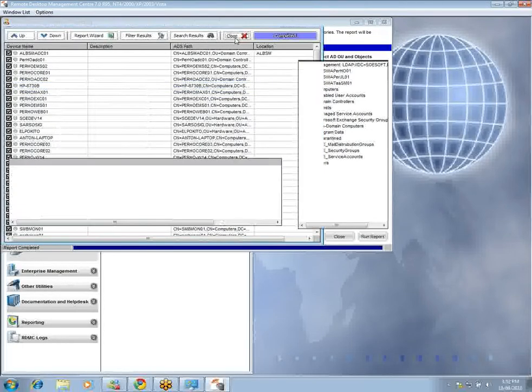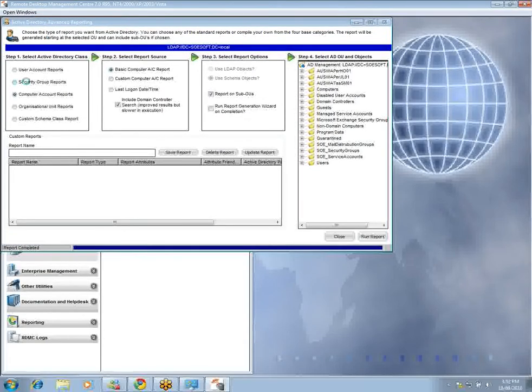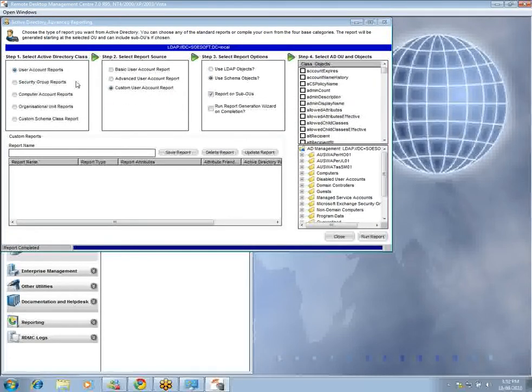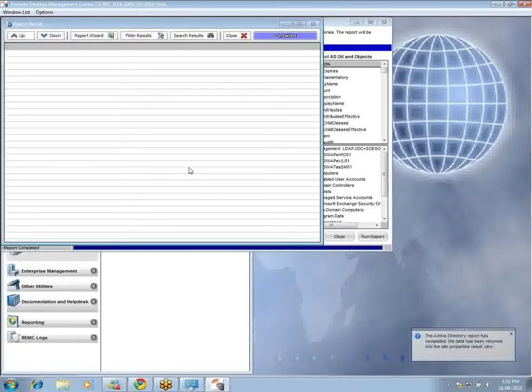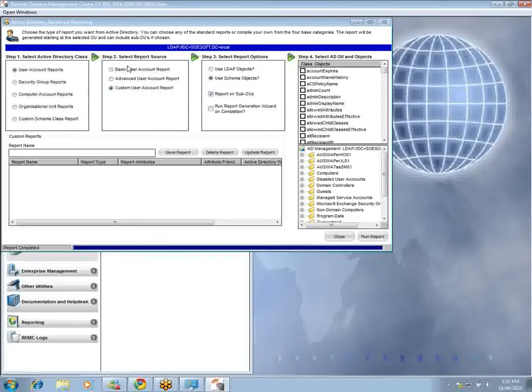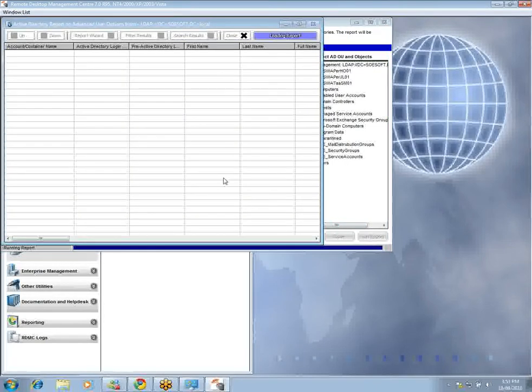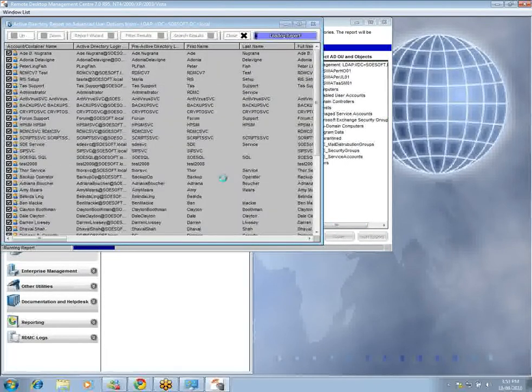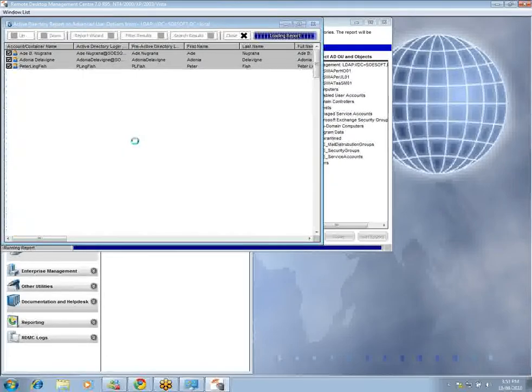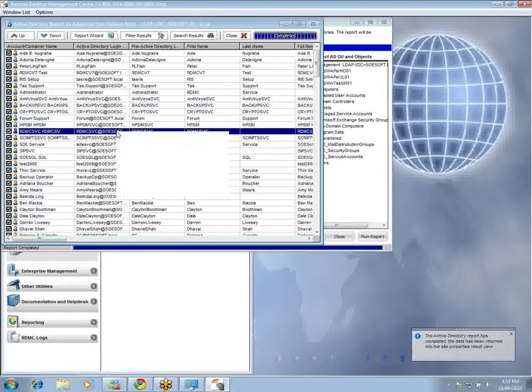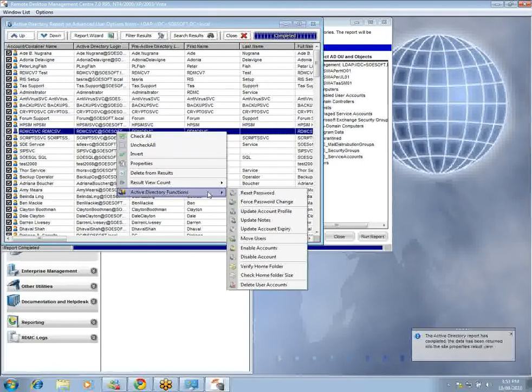Okay, close that one. And go back again, we'll take another quick look at user account reports. I'll show you some of the other things that you can do to the user accounts once you've enumerated them. So we'll generate that. Oops, forgot to select an advanced user account report, entire Active Directory. Okay, so again, we'll produce our list of user accounts, it'll take a while to enumerate. Okay, we're done. So again, Active Directory functions.